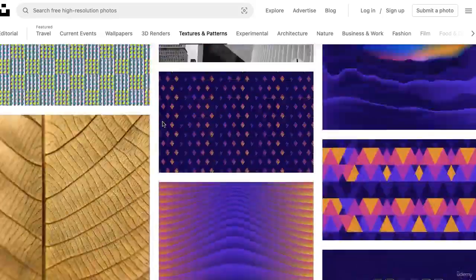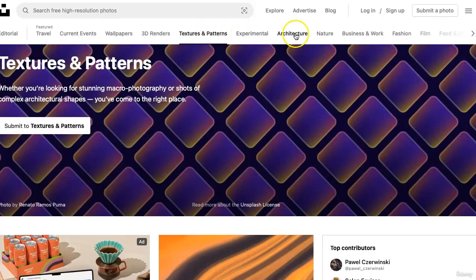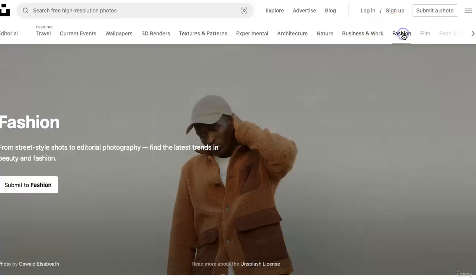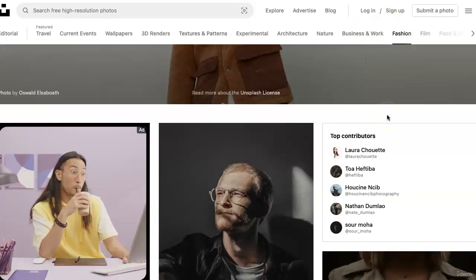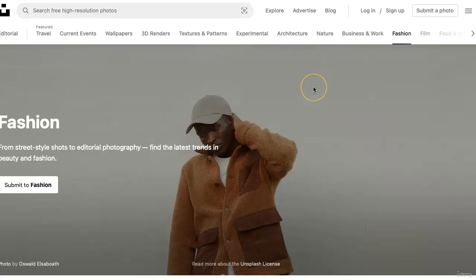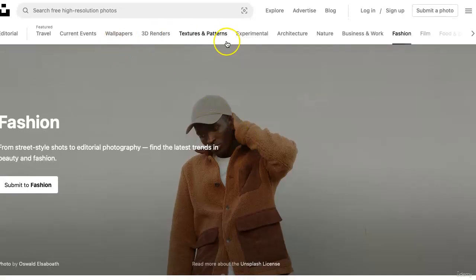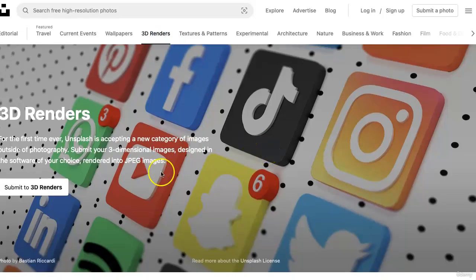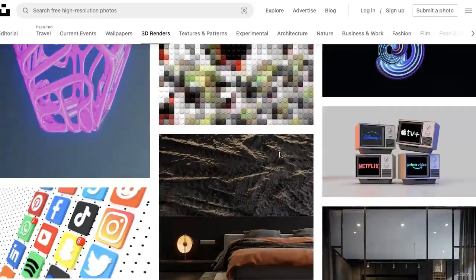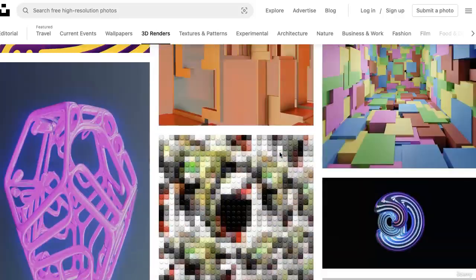They have all kinds. You can search up here, fashion. You can filter by colors. There's lots of stuff you can do. So definitely check this out. There's lots of options. Ooh, 3D renders. That's, I think, newer. Oh, see, that would be cool for a website as a background. There's all kinds of stuff. So anyway, be sure to check them out if you need stock.